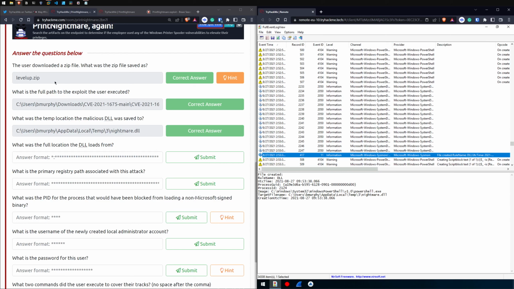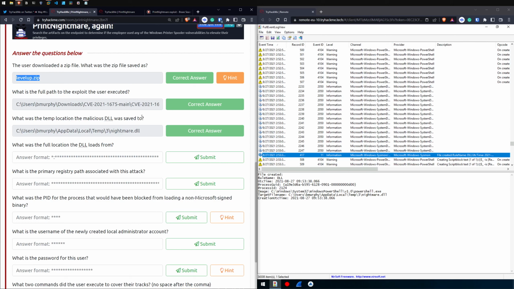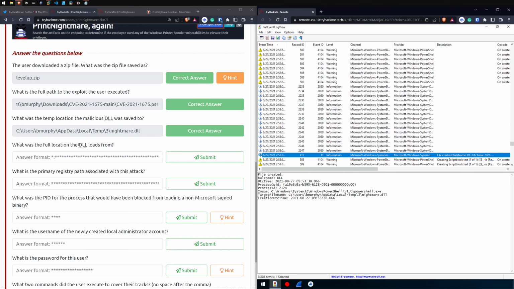Okay, quick recap. We've got the levelup.zip that was downloaded, then extracted into this downloads folder, into this directory with this PS1 shell script that had the exploit. And then there is the temporary area with the DLL. So the next question: what was the full location the DLL loads from?